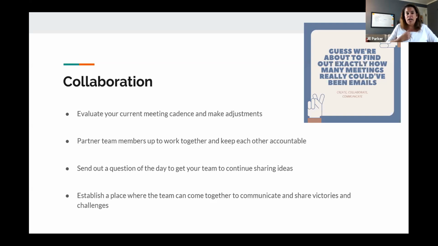A friend of mine and I, who both work independently, actually connected on Zoom yesterday and did our work with the Zoom call just open. So we had some interaction. So maybe you partner team members up. There's ways you can sort of get connected virtually.